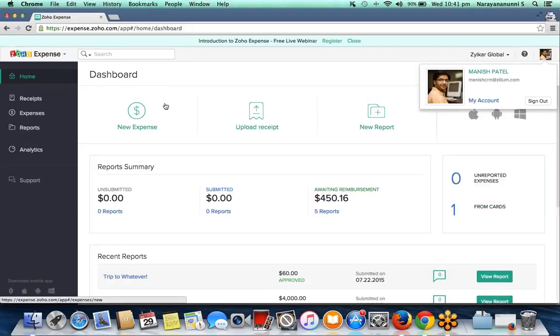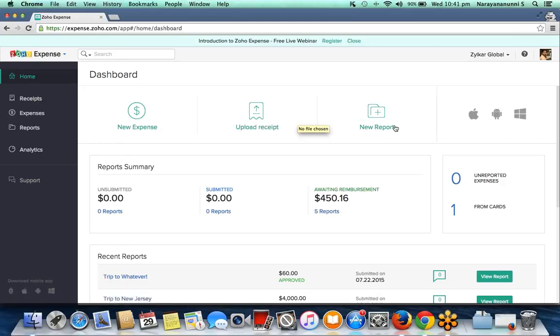And as I said, he is a submitter, or the traveling employee. So he's going on the same trip to New York. And this is how the home screen of the Zoho Expense application looks for Manish Patel. He has a dashboard with three quick links to create a new expense, upload a receipt, and create a new report. Also, Zoho Expense is available on all three mobile platforms: iOS, Android, and Windows.